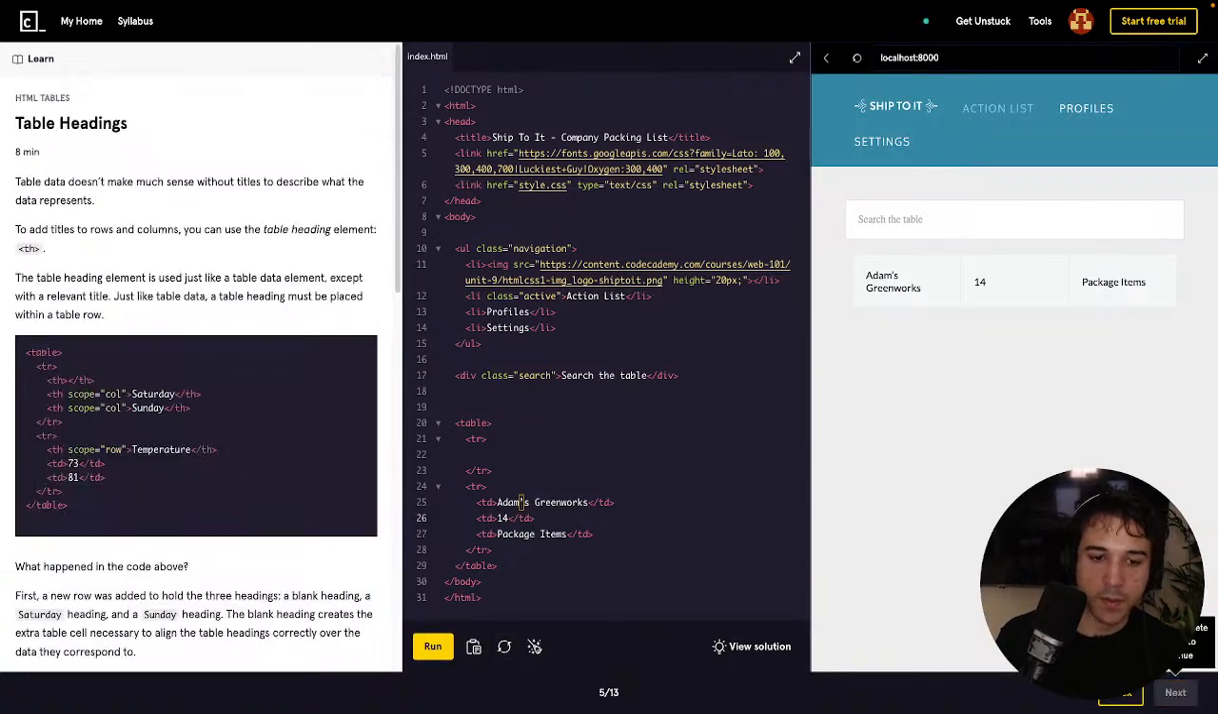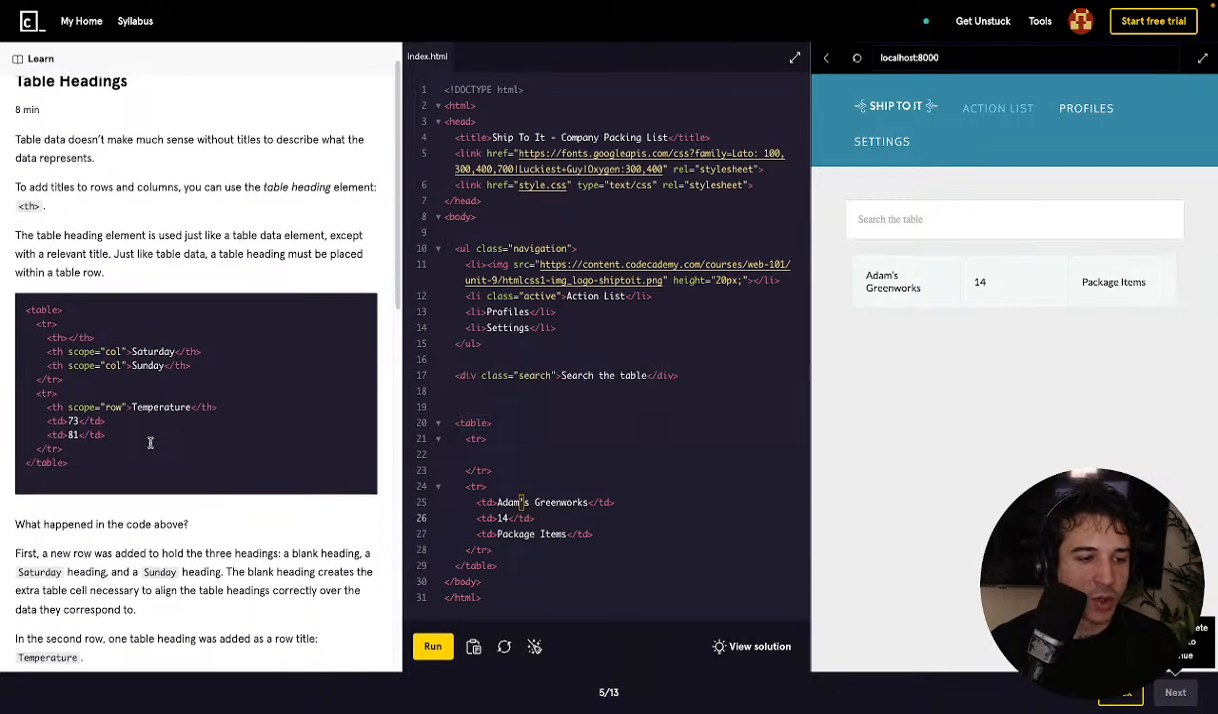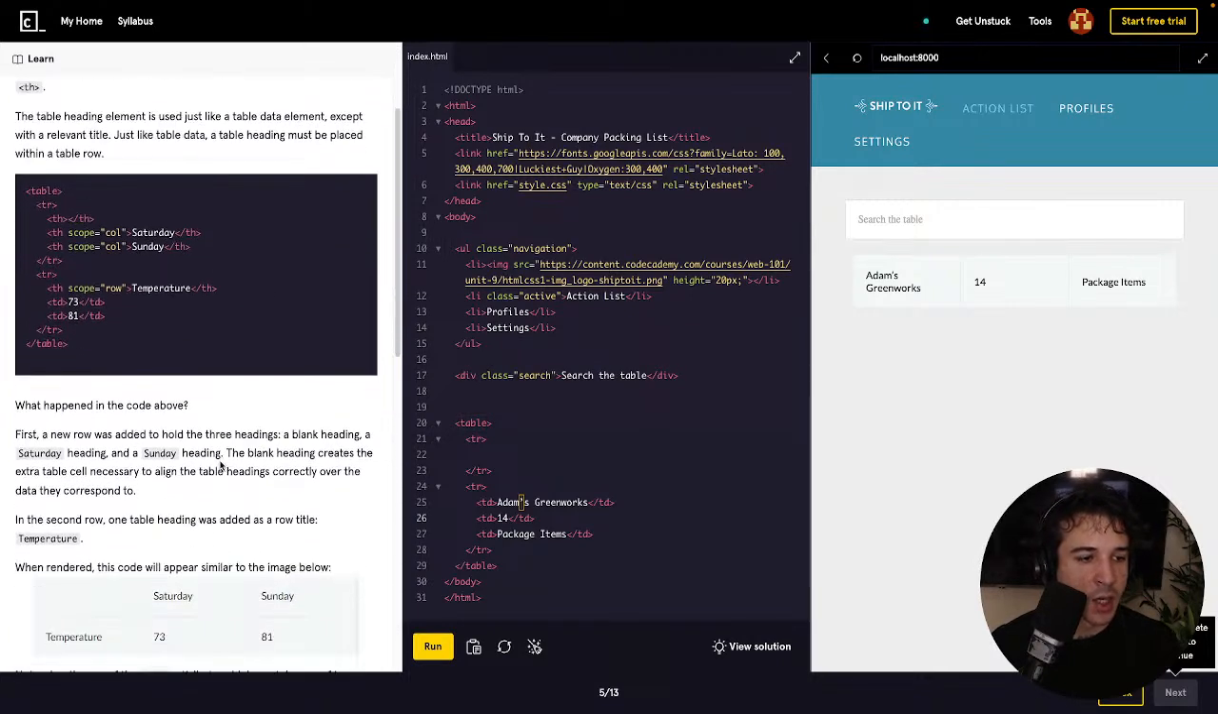Cool. Table headings. Table data doesn't make much sense without titles to describe what the data represents. To add titles to rows and columns, you can use the table heading element, th. The table heading element is used just like a table data element, except with a relevant title. Just like table data, a table heading must be placed within a table row. So th scope col Saturday, th scope col Sunday, th scope row temperature.